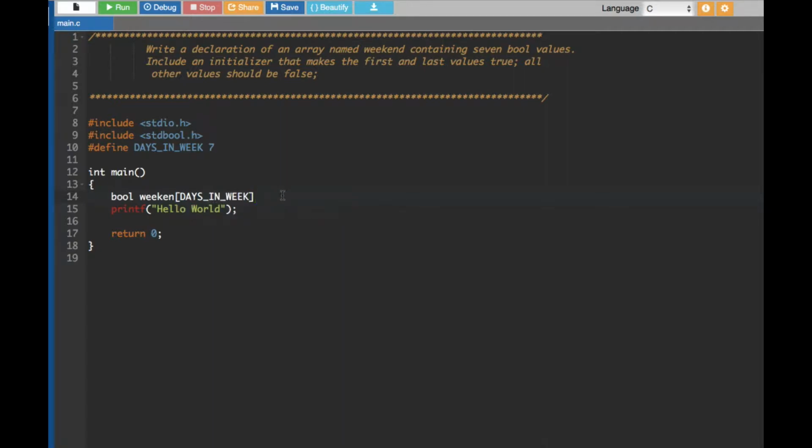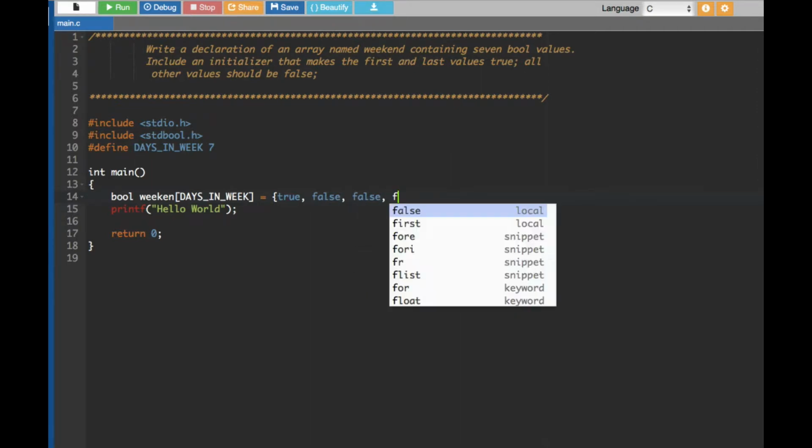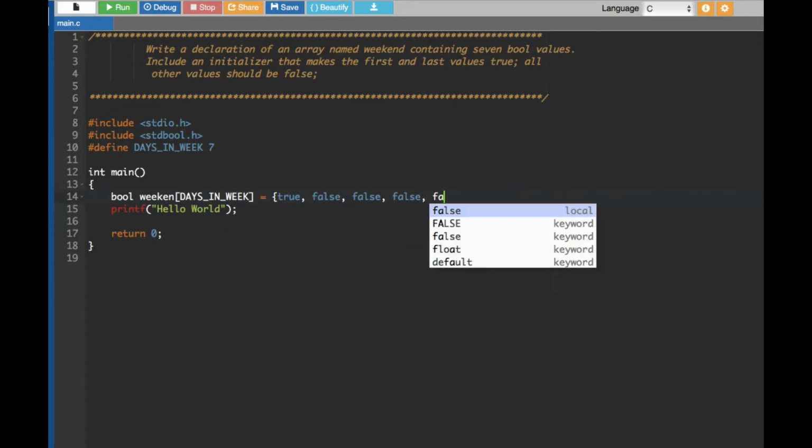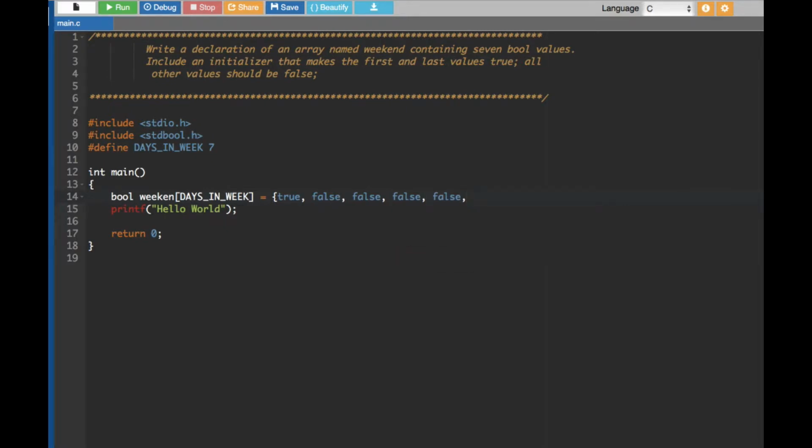And then I'm going to write all the true false state things. So here we are going to have first and last should be true, others should be false. So first is true, the second one is false, and the third one is false, and the fourth one is false, and the fifth one is false, and the sixth one is false, and the seventh one should be true. Okay, then finish this one right here.